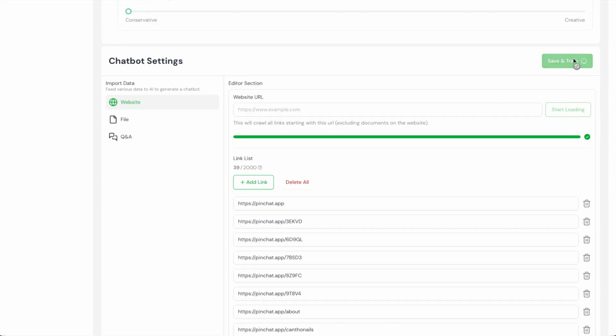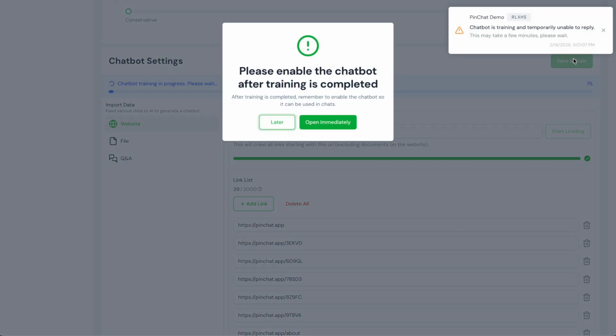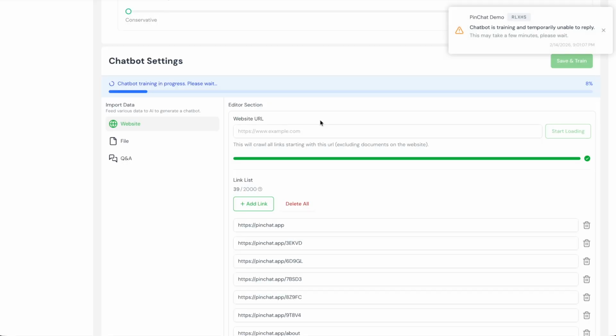Once you're set, hit Save and Train. Click Open immediately, and let our engine do the heavy lifting. You'll see a progress bar and we'll ping you the second your agent is ready to work.